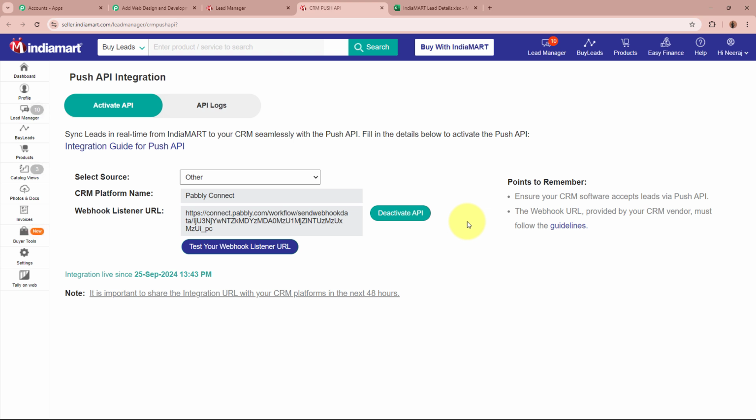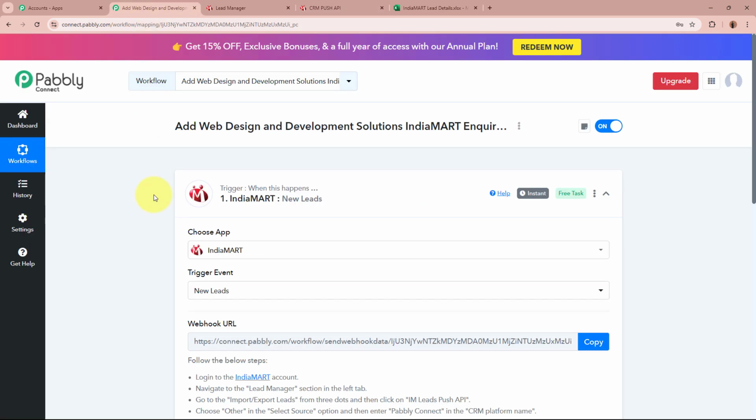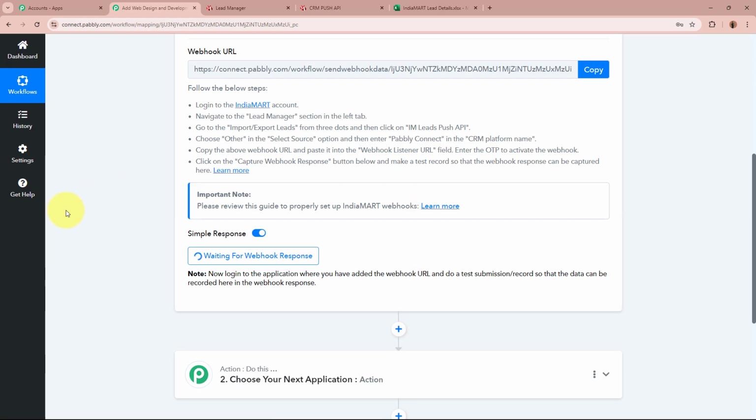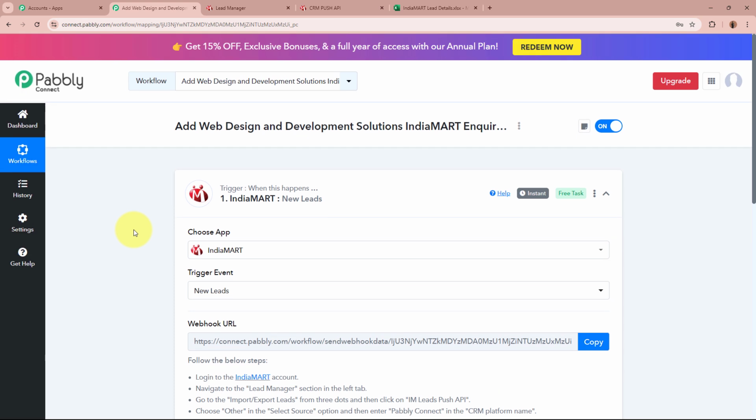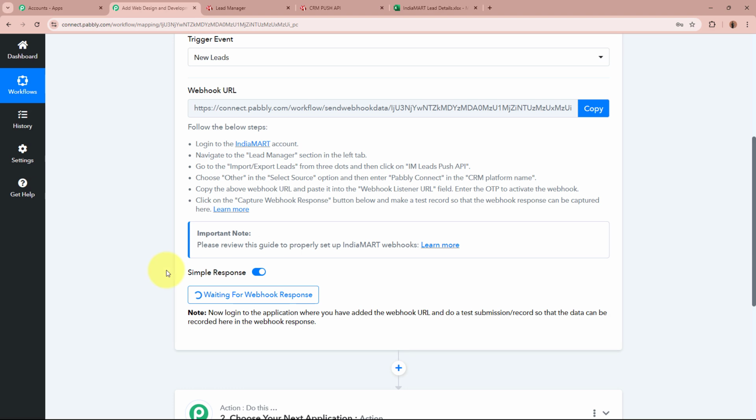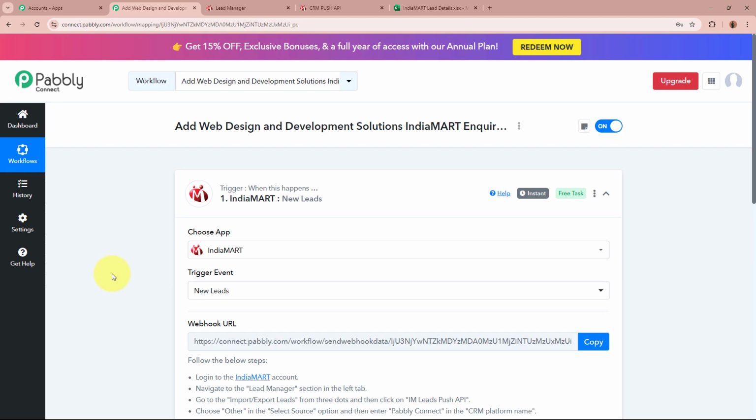As the webhook URL is now successfully added to my IndiaMART account, I'm going to go back to my workflow and scroll down. You can see it is saying waiting for webhook response. So now what we are going to do is check whether IndiaMART is successfully connected to Pabbly Connect or not by generating a test lead. Okay. So now I'm going to generate a test lead and check whether Pabbly Connect captures the response of that test lead being generated or not.